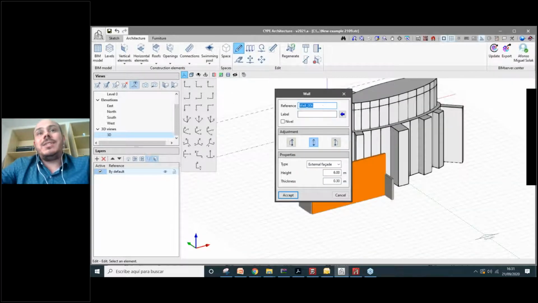We can also change the reference, it means the name of this wall. This information is very important because the other softwares that can use this model, for example, for a thermal or acoustic simulation, or even for structural analysis, we must know which kind of wall we have here to add some other parameters, acoustic parameters, thermal parameters, structural parameters in other softwares that connect with this model.